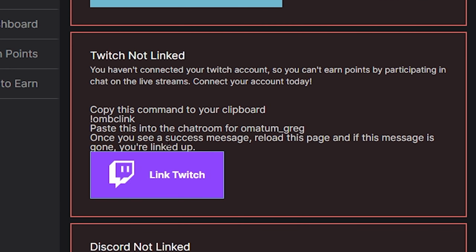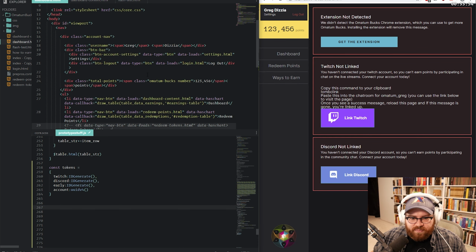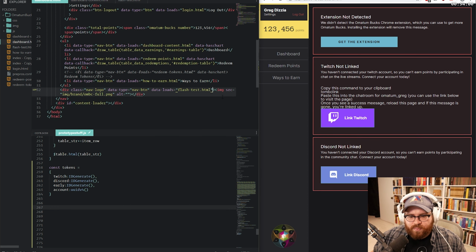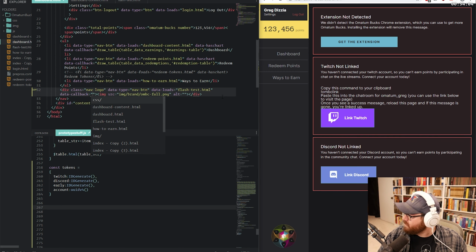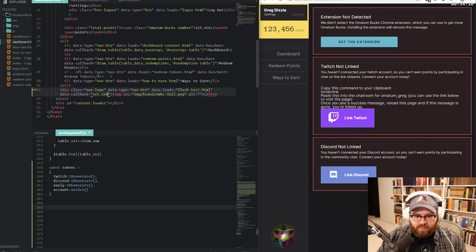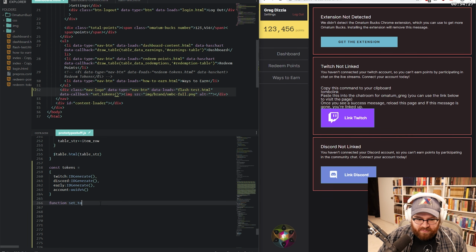This looks just straight horrible. Let me make sure I can get this code here first, and then we'll go back and start styling it. So in the dashboard, we have these nav items, right? We're just going to add a callback to this, and that will be a callback saying like set tokens. So we know that page is going to have some tokens that need to be set. Once it's loaded, we'll set these tokens. So we'll have a function here that says set tokens.